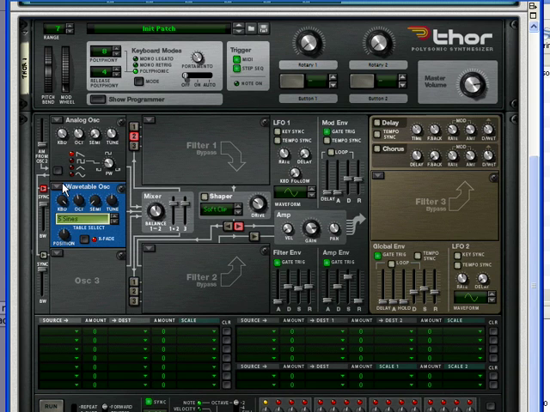So what's this doing exactly? This is changing the amount that oscillator 2's tuning is affected by MIDI keyboard key tracking. That's what that knob does. So if we turn keyboard all the way down, essentially oscillator 2 is always playing the same note. And if we turn it all the way up, it's key tracking like normal.